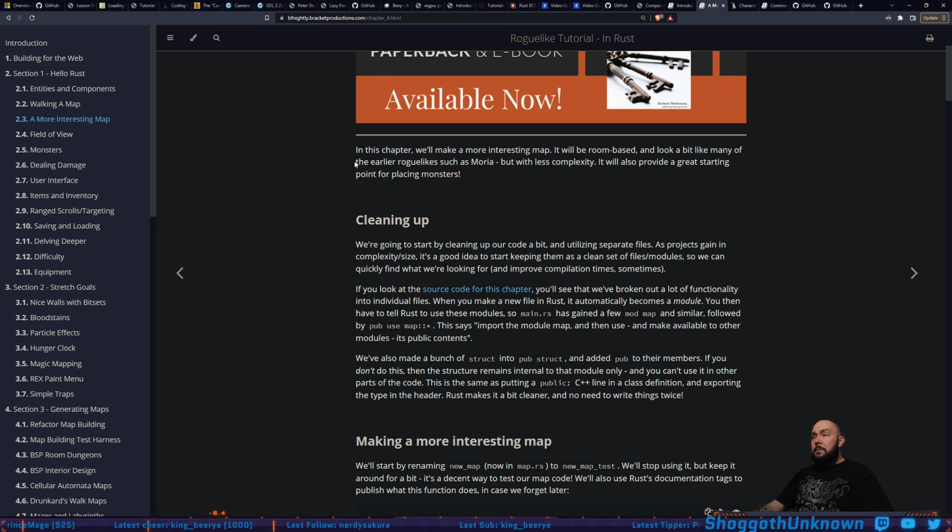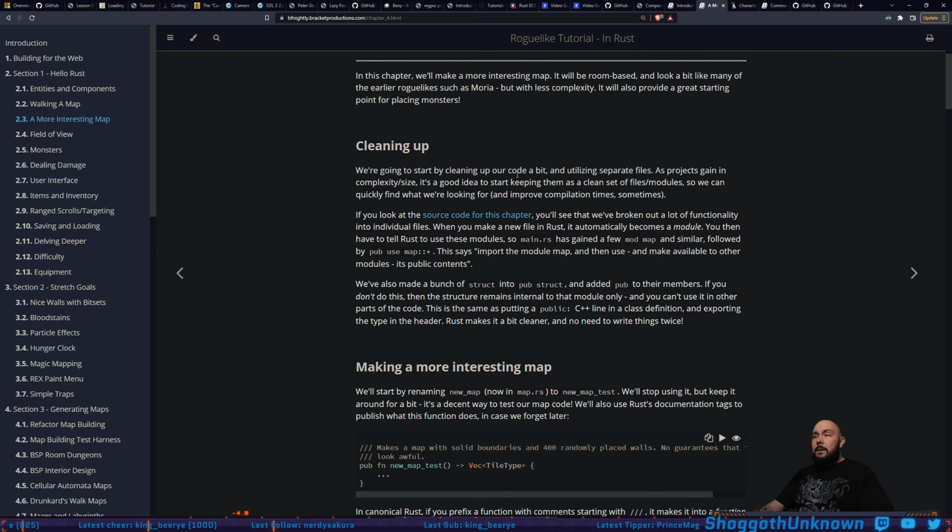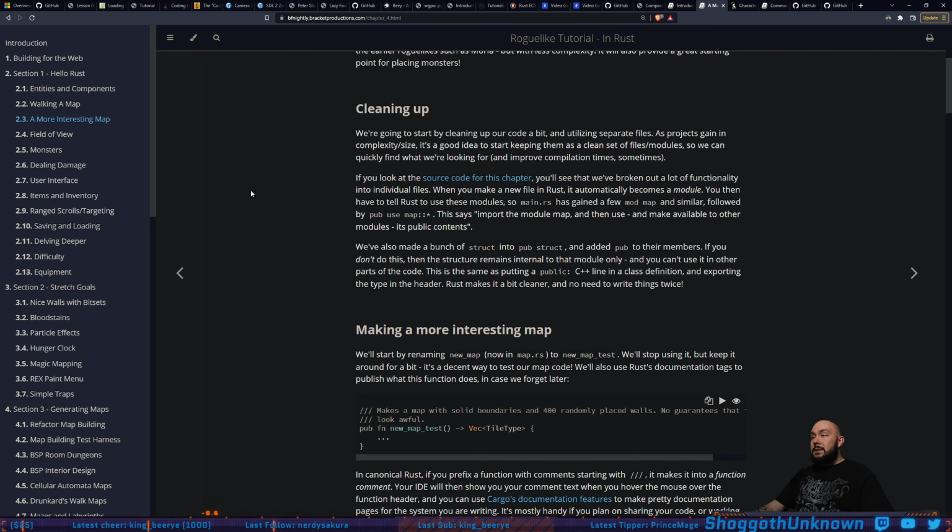In this chapter, we'll make a more interesting map. It'll be room-based and look a bit like many of the earlier roguelikes, such as Moria, but with less complexity. It'll also provide a great starting point for placing monsters. Cleaning up. We're going to start by cleaning up our code a bit and utilizing separate files.